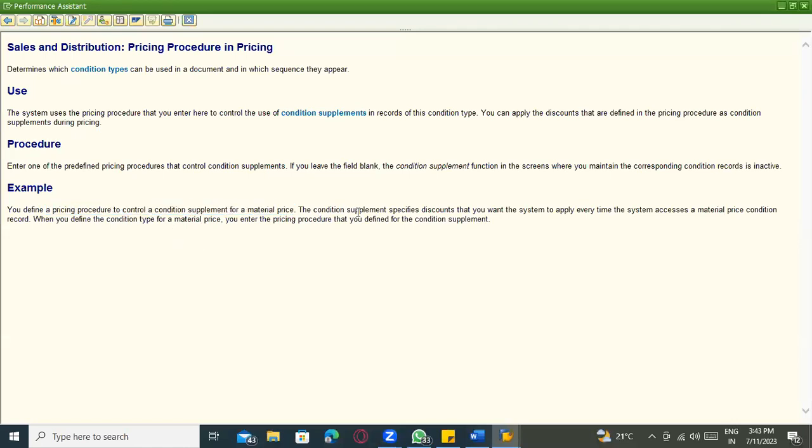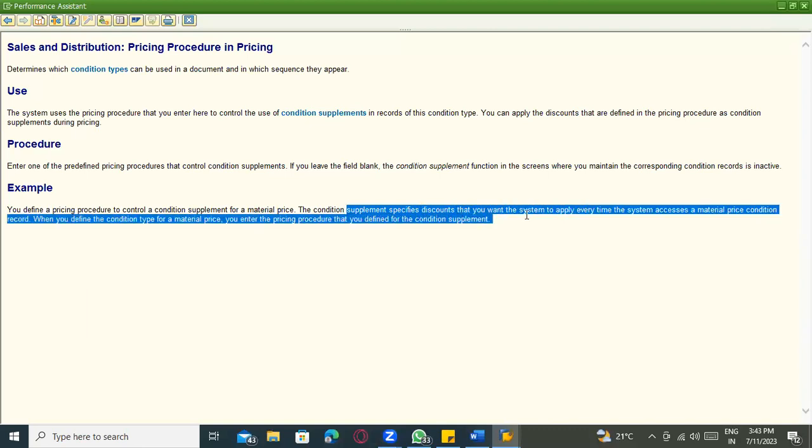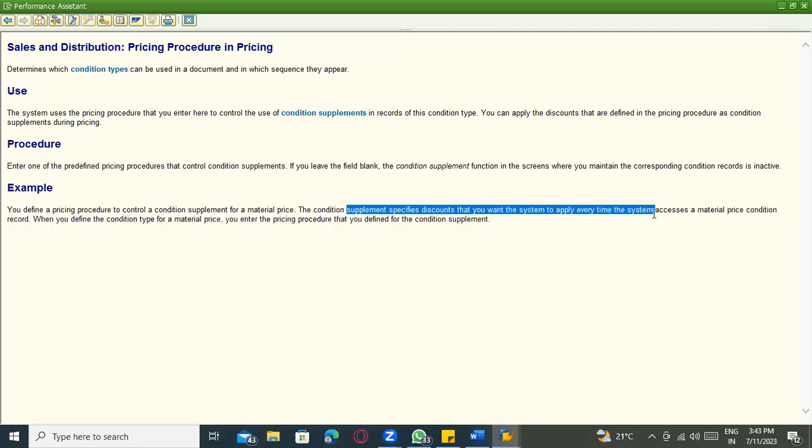The condition supplement specifies the discount that you want the system to apply every time the system accesses the material pricing condition type. That means every time you create a document, the material price condition records are referred to whenever the system accesses them. When you define the condition type for the material price, you enter the pricing procedure that you defined in the condition supplement. Okay, clear?